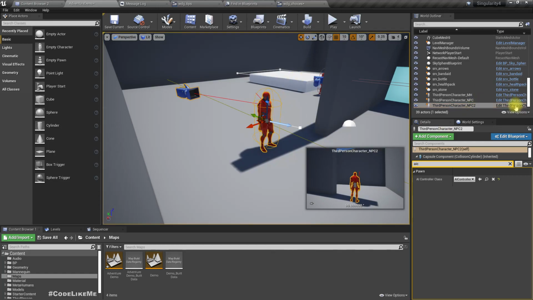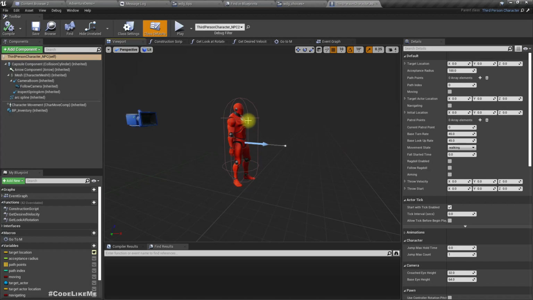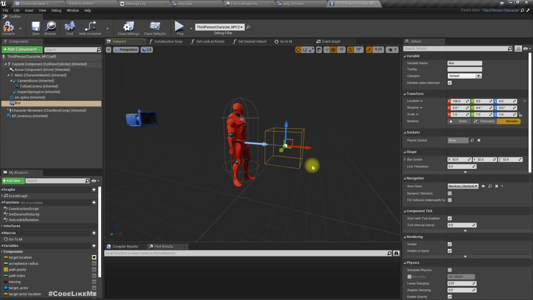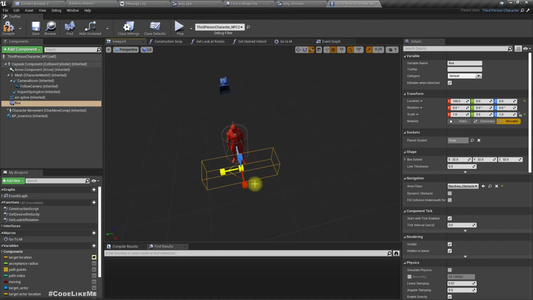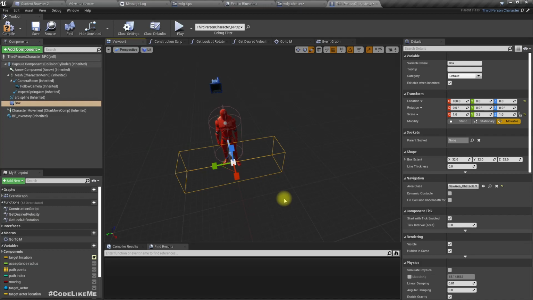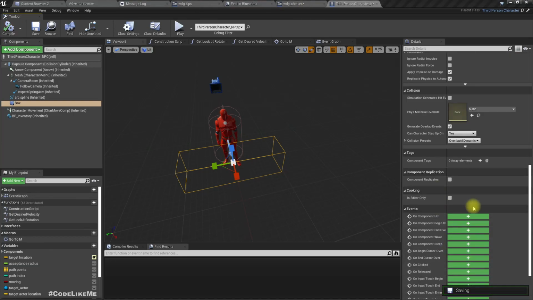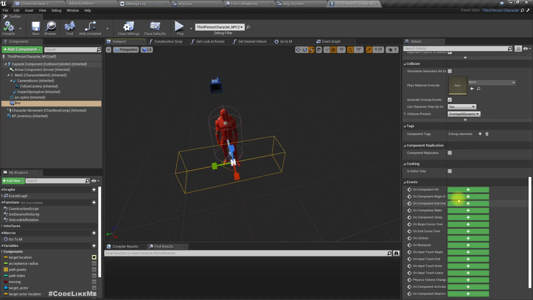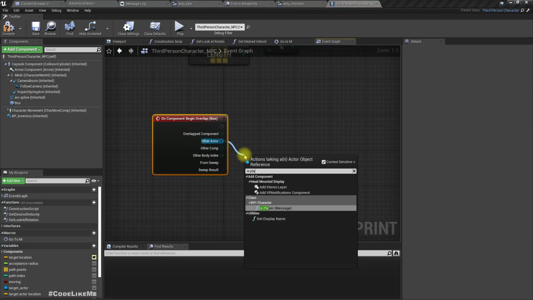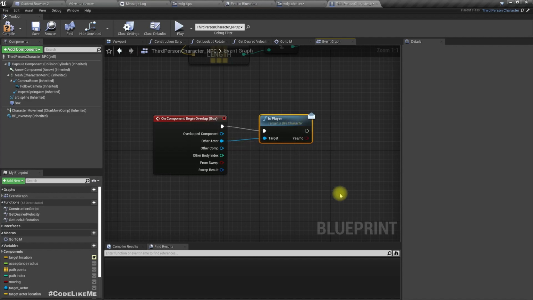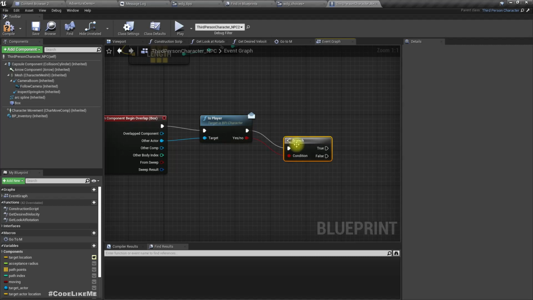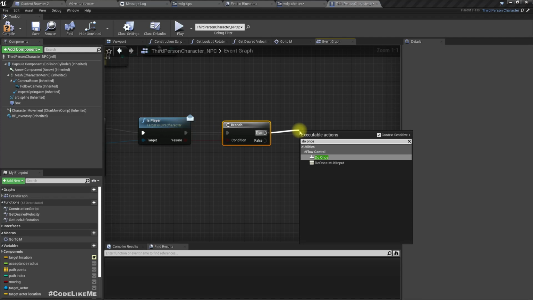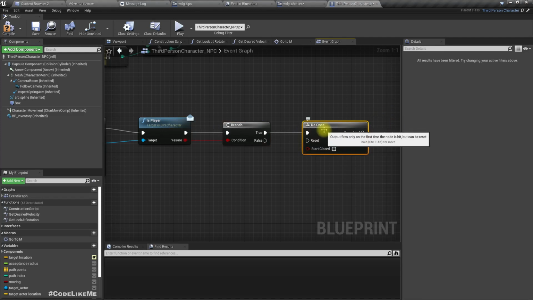Okay, now to this NPC character, let's add some trigger. Like this. And if the player enters this trigger box, let's present the player with this choice dialog. Component begin overlap. If other actor is player, yeah, this is an interface event that we have already implemented. If yes, let's add a branch and add a do once, because we don't need to continuously trigger the choice.